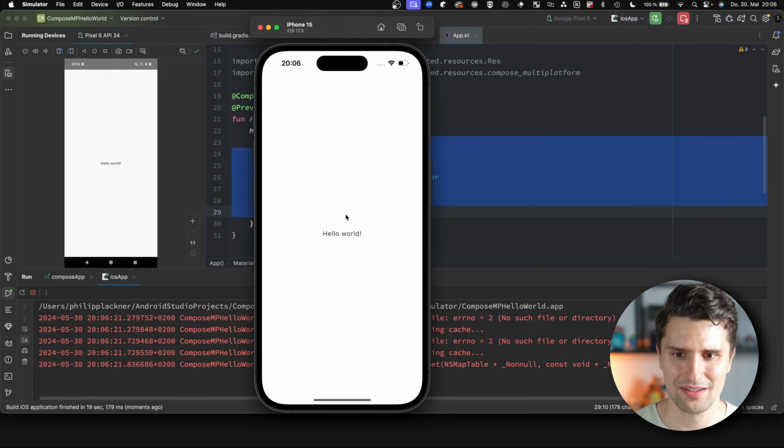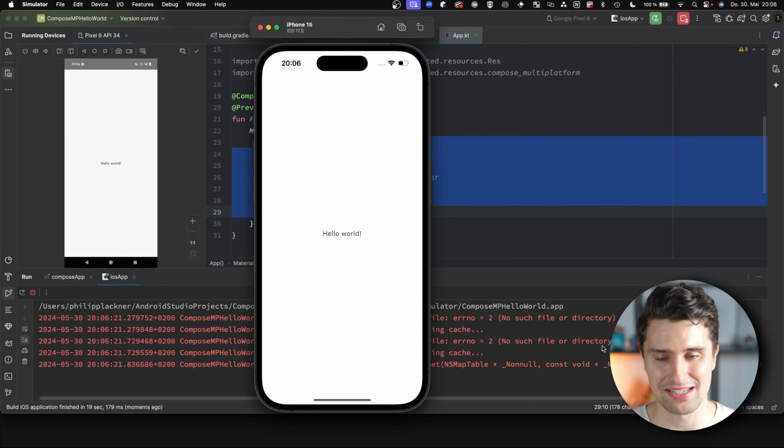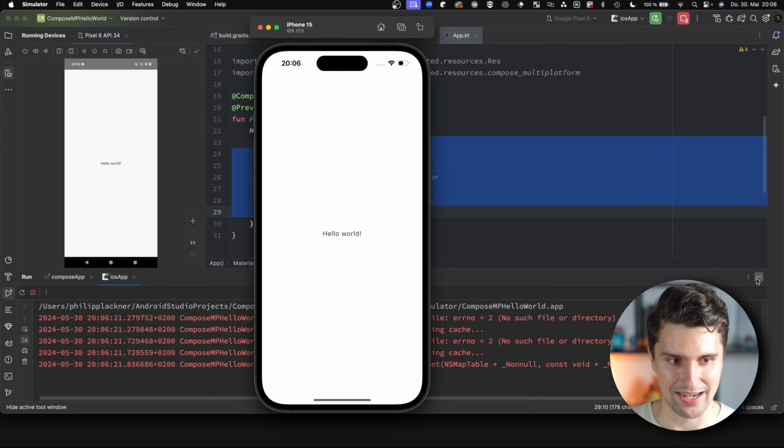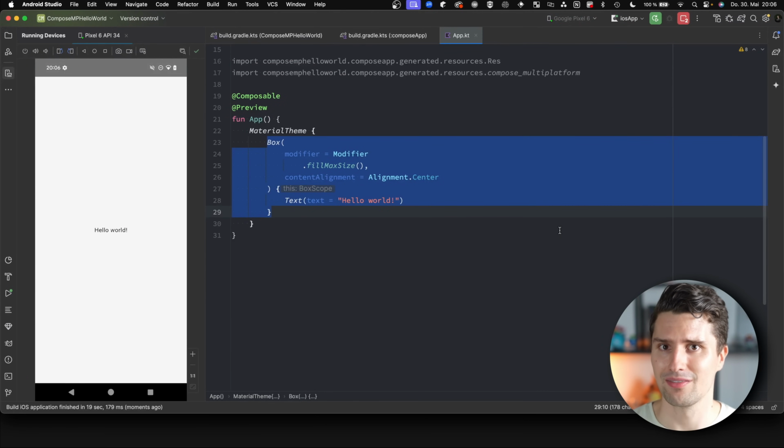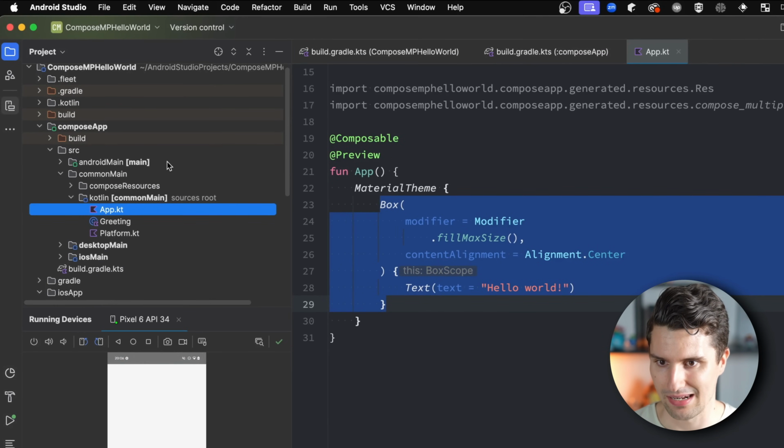Isn't that super cool? We can now build iOS and Android apps all with Kotlin and Jetpack Compose, but we're not done yet. We also want to test that on desktop. So actually having a real desktop window that says Hello World. Let's take a look at how we can do that. For that, we can minimize that a little bit.